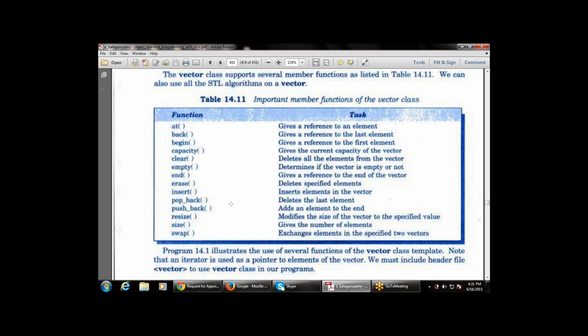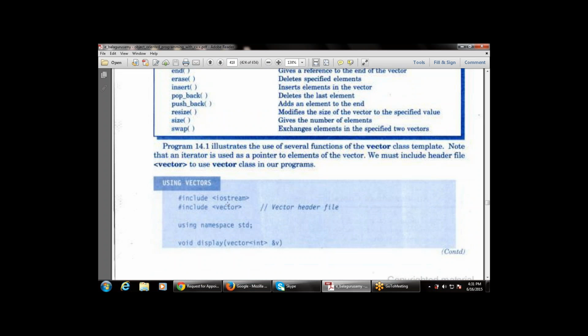This is the program that shows how to use various functions in the vector class template. It starts with #include <iostream>, a header file, and one more header file is included, the vector header file. Why? Because we are going to use the vector container, so it is mandatory to include the vector header file in the vector program. This is very important.